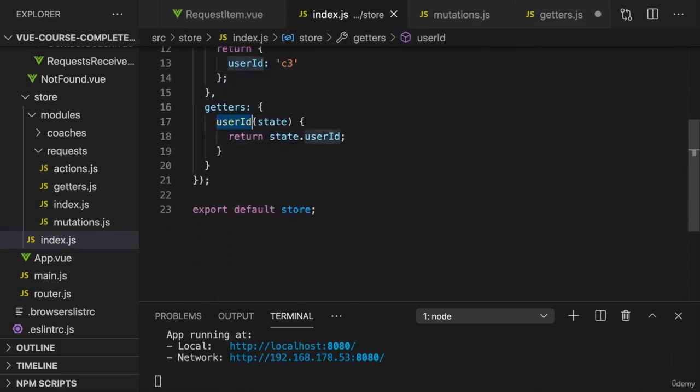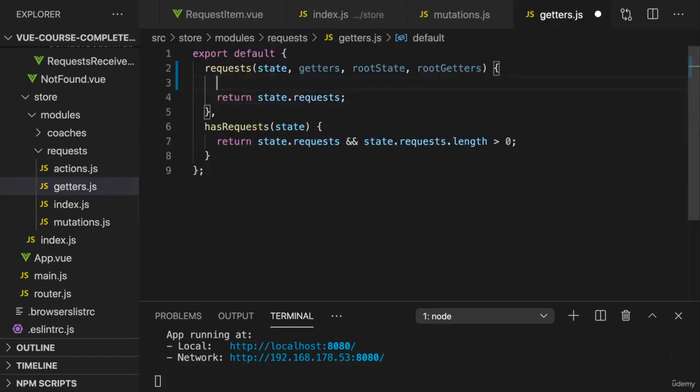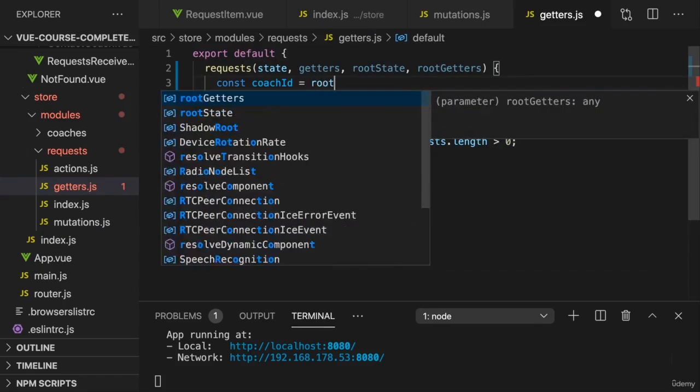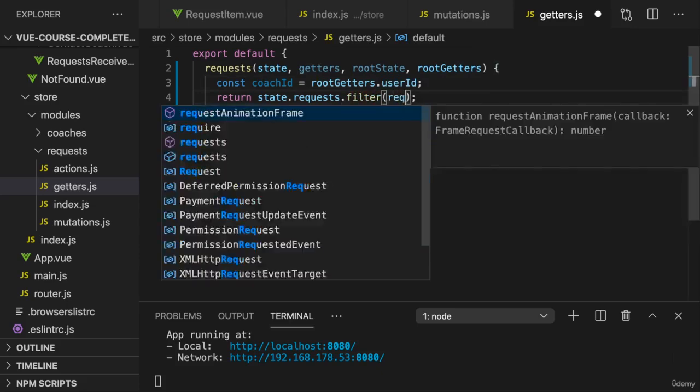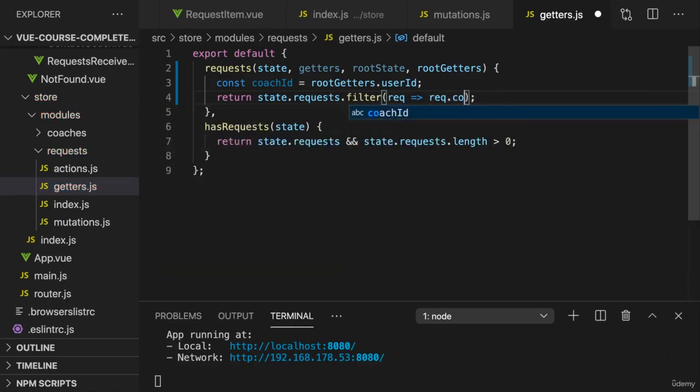And there we have a user ID getter already. That's the getter which will be useful now. Here we get the coach ID by reaching out to rootGetters.userId, that's the getter name. And then we want to filter the requests which we got, go through all the requests and check if the request coach ID is equal to the coach ID we extracted here. And only these requests are then returned here.